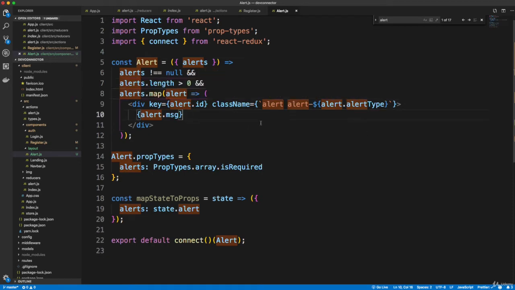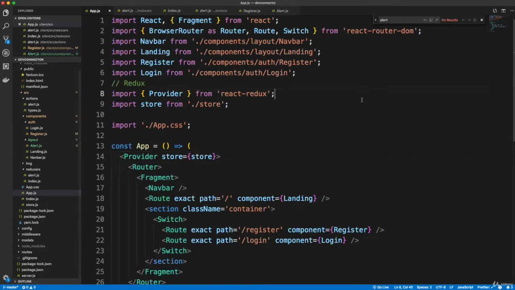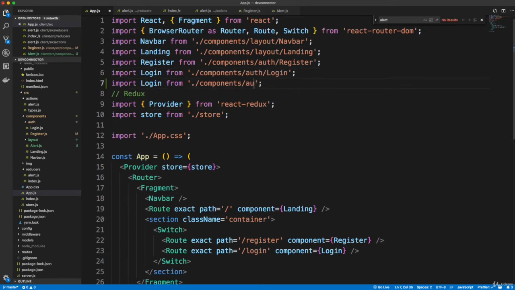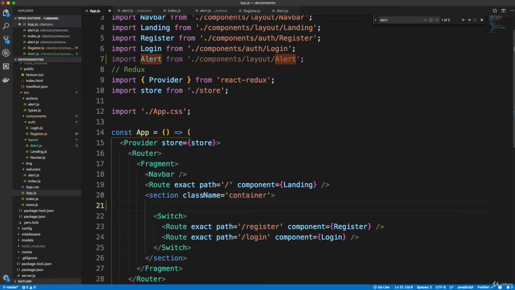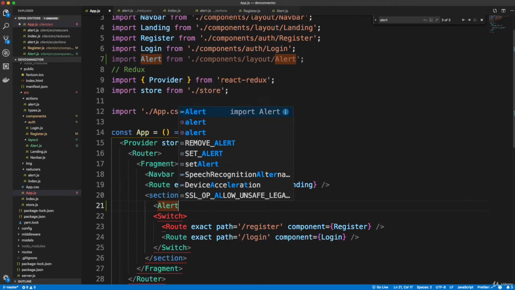I know that's kind of a lot, so let's save that, and then we need to embed this into app.js. So let's bring it in. Component/layout/alert, and say Alert. Now where we want to put this is within the container, but above the switch. The switch can only have routes in it, so we can't put it in there. So we're just going to embed it right here, like that.